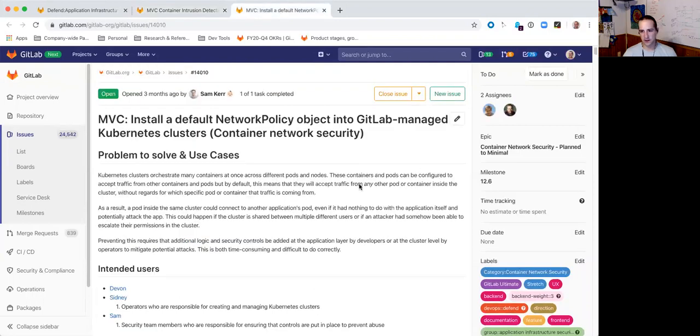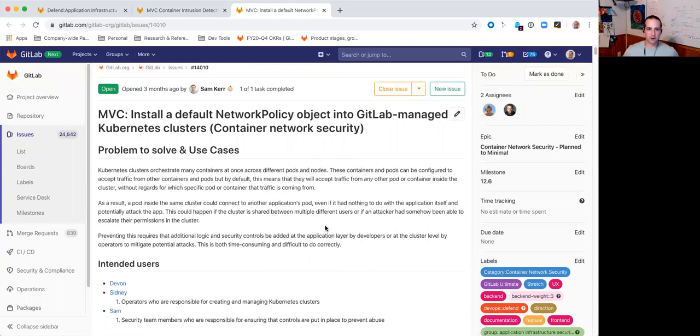And the second is also a continuation of work that started in 12.6. So this is a related MVC for our container network security component. Specifically, we're going to install a default network policy object into your GitLab managed Kubernetes clusters. One thing about Kubernetes clusters is that by default, any pod can accept traffic from any other container and pod inside the cluster.